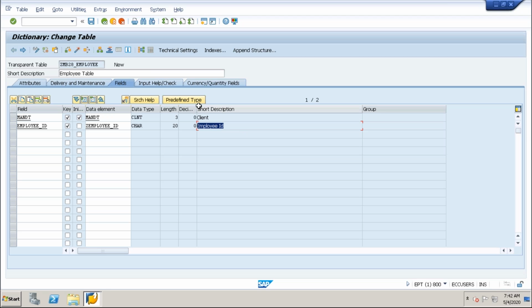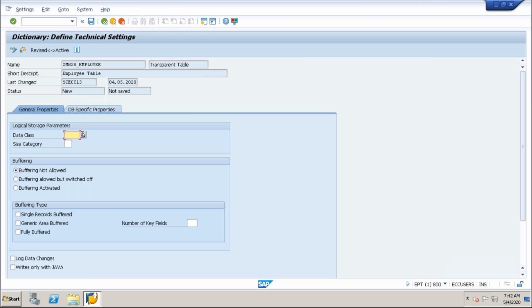And here you can see this table. We have already declared this transparent table over here, right? This Employee ID. And similarly, you can mark some different value over here. Here you are having the technical settings. In technical settings, you are giving the data class, right? Why do you give the data class?